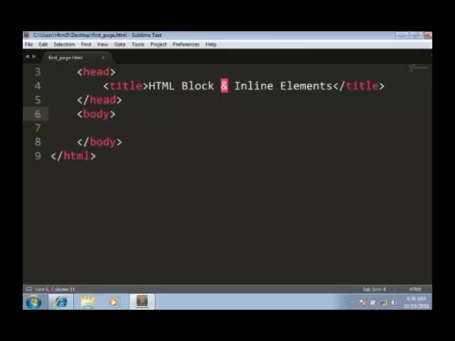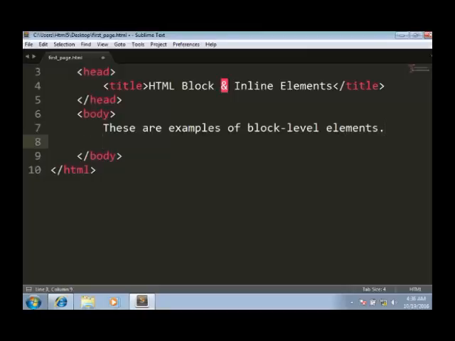Hi folks, today we are going to discuss HTML block and inline elements. Every HTML element has a default display value depending on what type of element it is. The default display value for most elements is block or inline. A block level element always starts on a new line and takes up the full width available, stretching out to the left and right as far as it can.